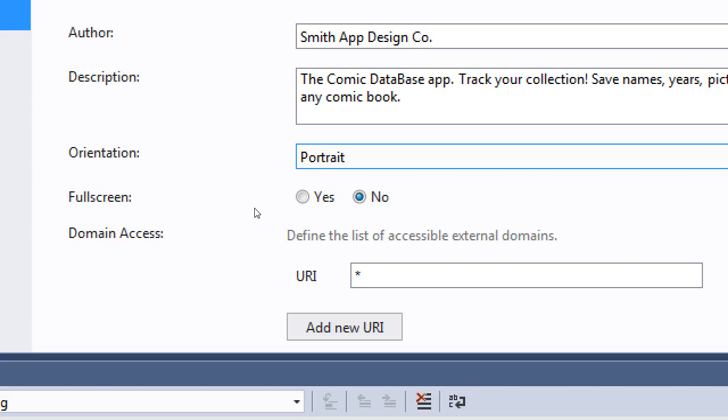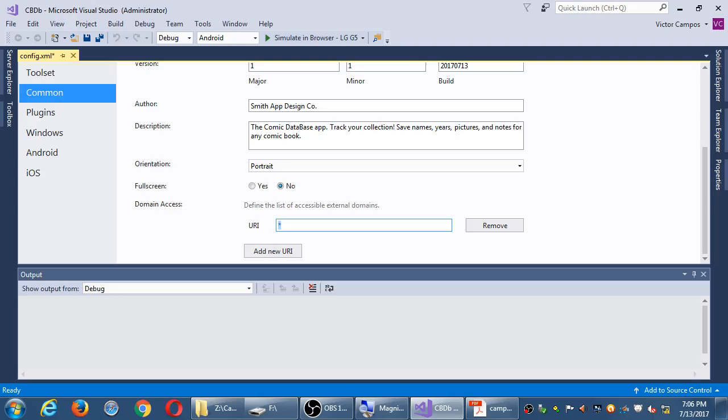Domain access, for the moment, we'll just leave this alone. This will basically let us select anything. The asterisk is a wild card. It'll let us connect to any resource. Define the list of accessible external domains. So our project, in theory, could access any website outside of itself. But if I wanted to say here, only access google.com, our website could only go outside of itself to access a Google website. I want to leave the asterisk, which is any website, at the moment.